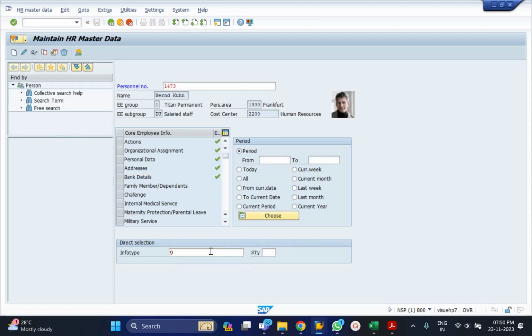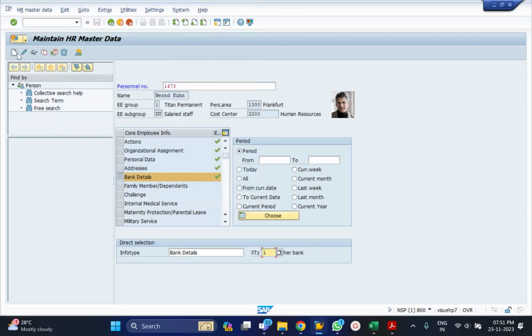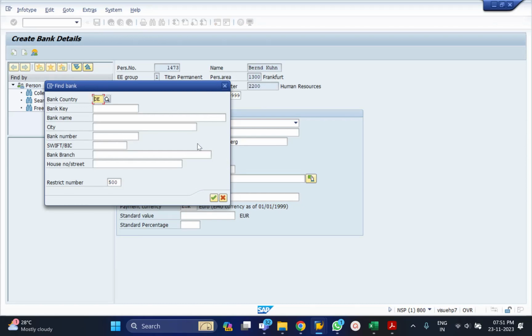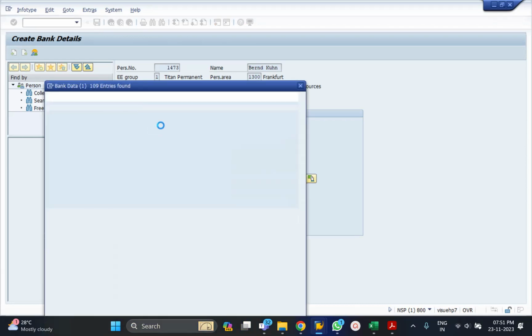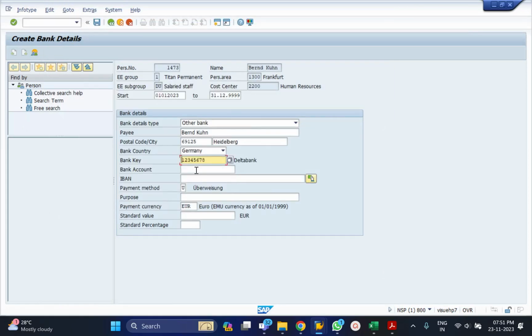So I'll come to PA30. I'll enter info type 9 so I'll select the other bank. Okay, now I'll create the other bank details for this employee. So for any record there will be start date and end date. Okay, so I'll select the bank key here. So I'm selecting a bank key and then entering some random number as the account number.